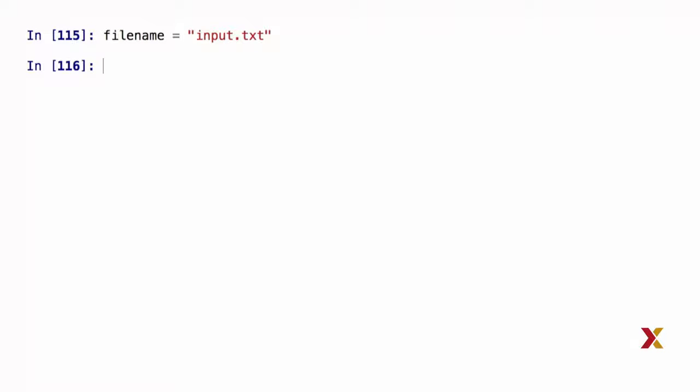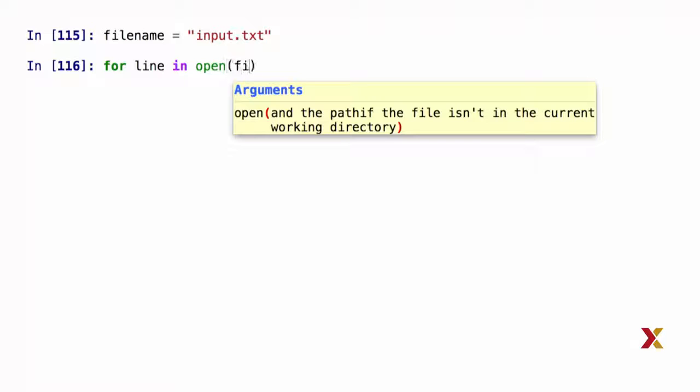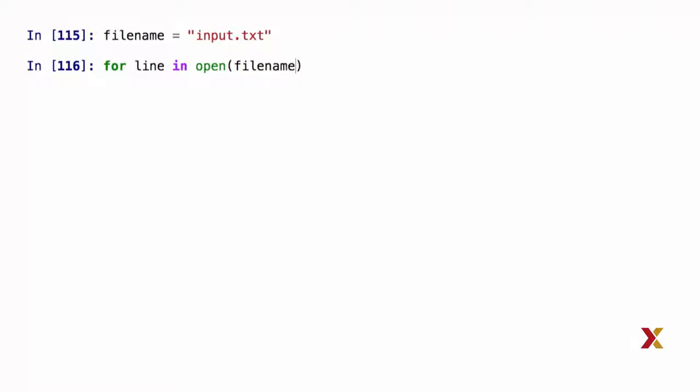We can use for loops to read a file in Python. I'm going to type for line in open, and inside open I'm going to insert the name of my file. What this does is the following. Open file name generates a file object. I can loop over file objects using the for statement. In this code, line will always contain one of the lines of the input file.